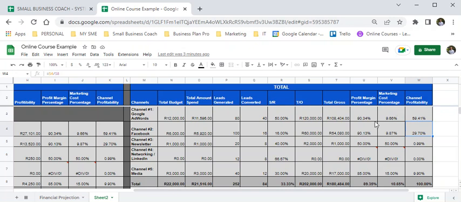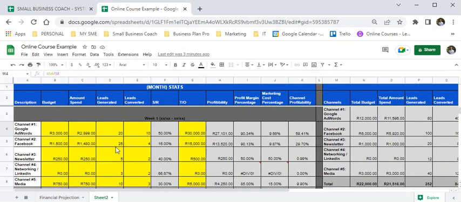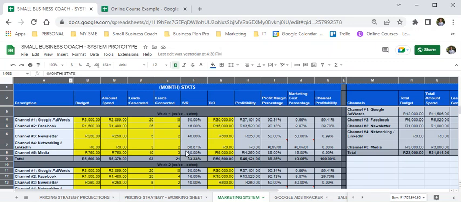Okay, this is just an example, but it will give you great information on your marketing department on what decisions to make and which channels to invest in more, so that you can, for instance, get more business into your business. Right, so that is information. I'm going to show you the other sheets as well. If I go back to the shared sheet, we've got marketing systems.